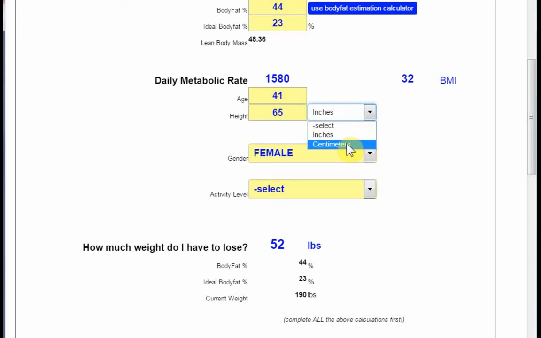Obviously, if you're using centimeters, then you would put in the centimeters. So 165 centimeters is 1.65 meters, obviously. So just take out the point if you're in meters and add the centimeters here. Let me just go back now to the inches, and let's go back to 65.